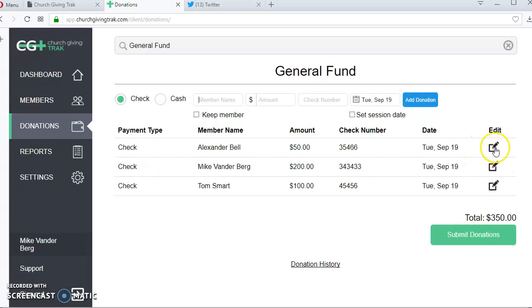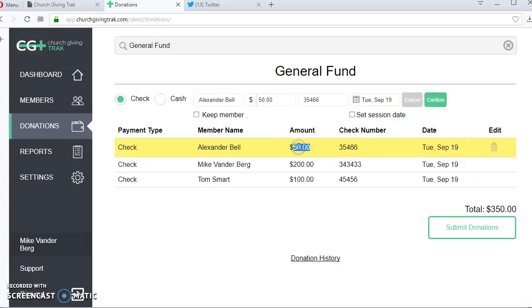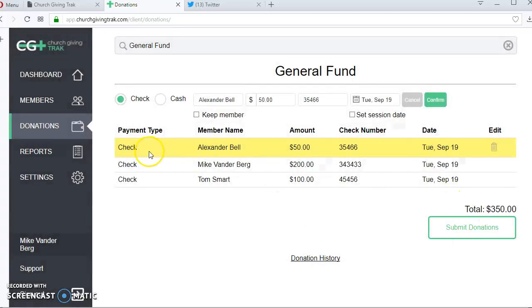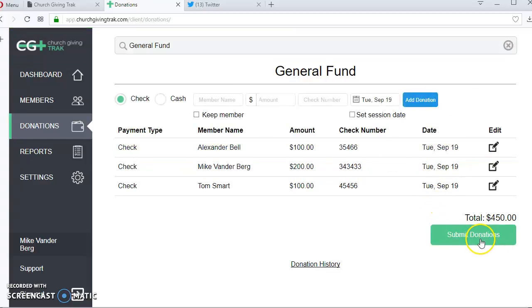If there's any mistakes, I could edit this. Maybe this, instead of $50, was supposed to be $100, and so forth. And so I can edit it. Are you sure you do want to delete it? Yes, I can delete it or leave it as is. Oh, it brought it up here. I'm sorry. I guess I never did change it. So when you click Edit, it will bring it up there. I can confirm it once again, and it made that change.